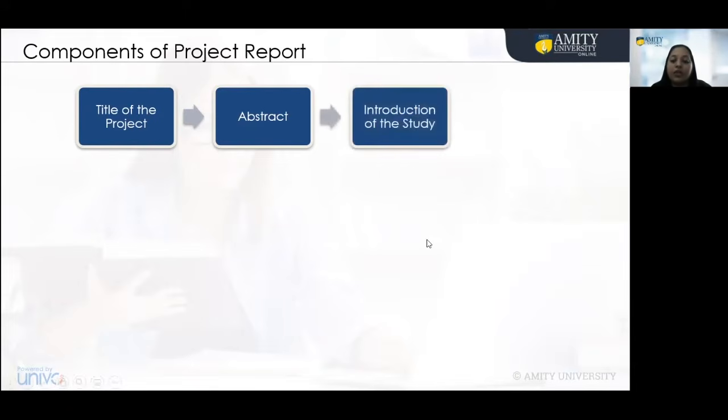Then you will start with the introduction of the study, in which you can explain your topic, and you can also explain why you have picked a certain topic. Is it of interest, and what is its relevance in the current business scenario?